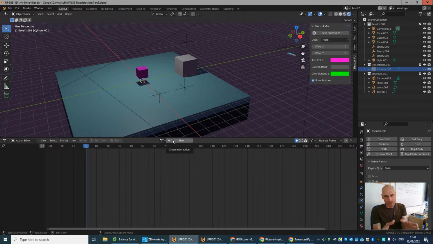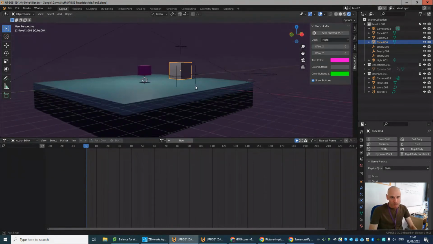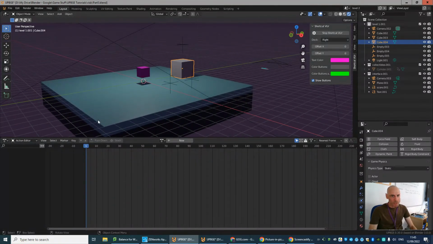So actions are just chunks of animation that the game engine can call up when need be. So click new, and we'll name this action rise. So this cube is going to rise up from below. And this is our last point. This is the last point here. This is the sort of final position of our animation. We've lined it up so that it's lined up along the surface here.